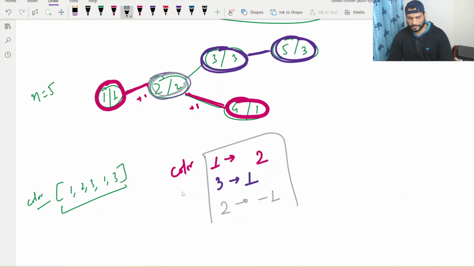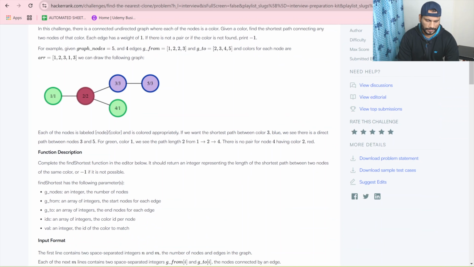In the problem statement, they will give the starting color ID from where we have to start. I will explain for each and every color ID. So this is the problem, and they have their explanation for the above example.